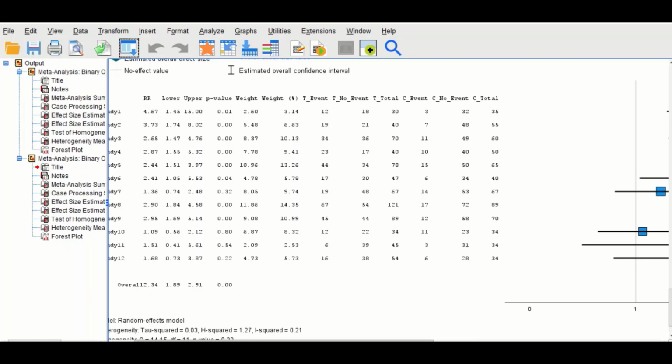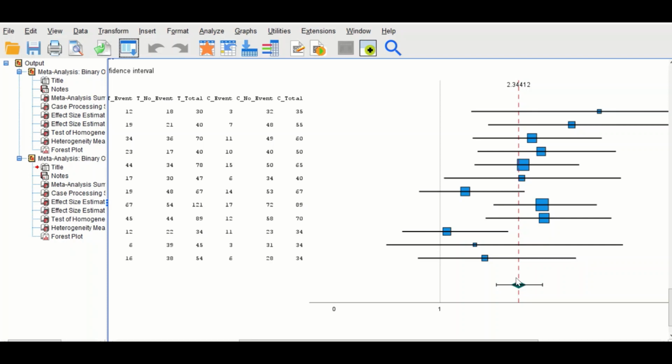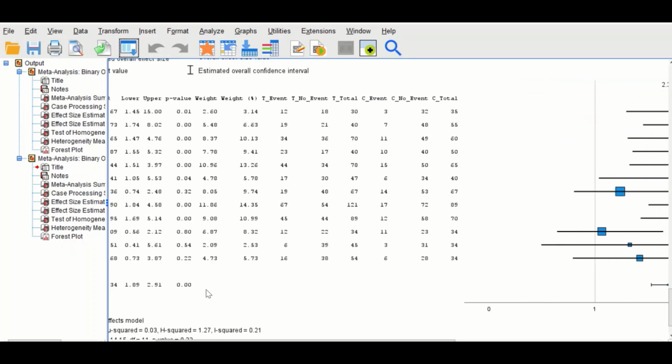overall risk ratio or effect size. And this is also represented, which is here 2.34, by a diamond and this horizontal line here. This one is the 95% confidence interval. So the overall risk ratio is the diamond here, which is 2.34. So this is the second section.